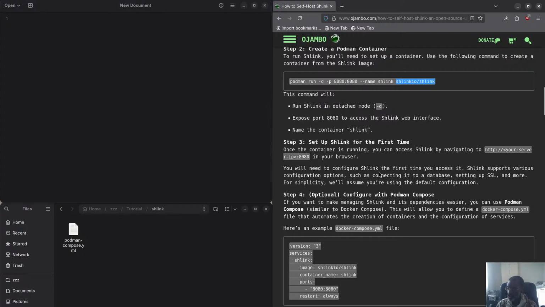And if you need to configure Shlink for the first time you access it, Shlink supports various configuration options such as connecting it to a database, setting up SSL, remember, that says HTTPS, the secure one, that's encrypted, and more. But for simplicity, we're assuming you're using the default configuration for this tutorial. Okay, so optional: configure with Podman Compose.